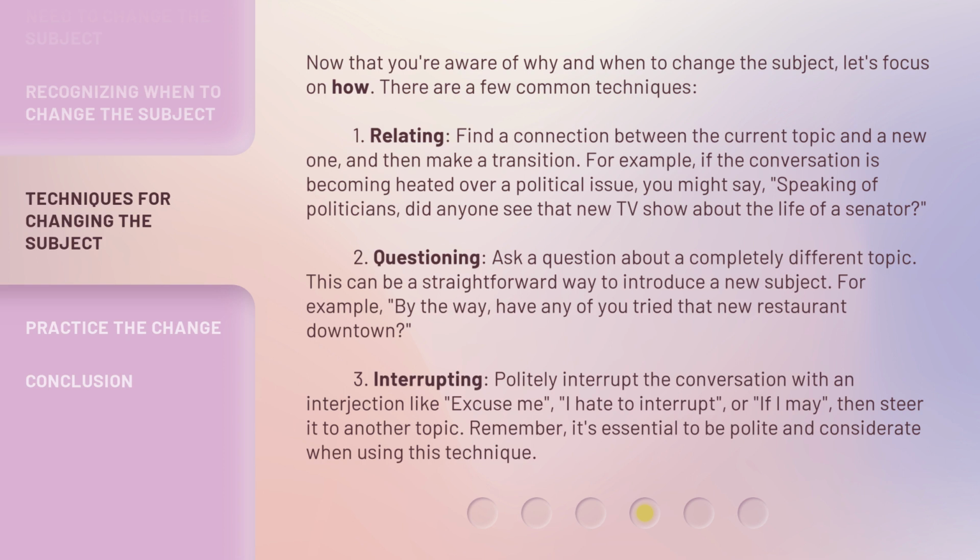3. Interrupting. Politely interrupt the conversation with an interjection like, "Excuse me, I hate to interrupt," or, "If I may," then steer it to another topic. Remember, it's essential to be polite and considerate when using this technique.